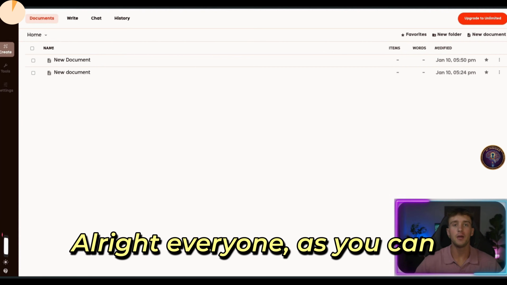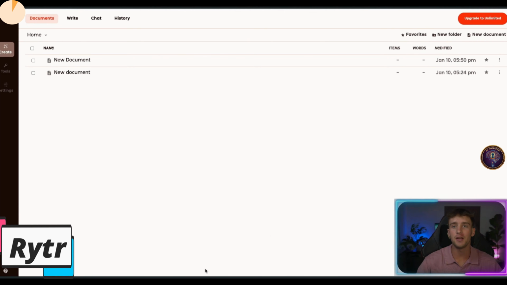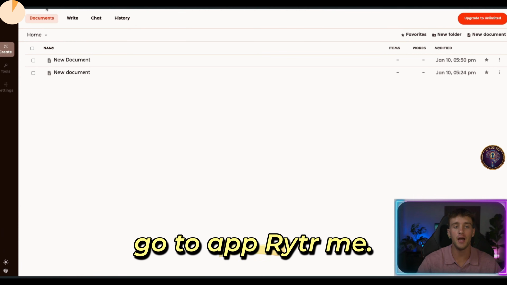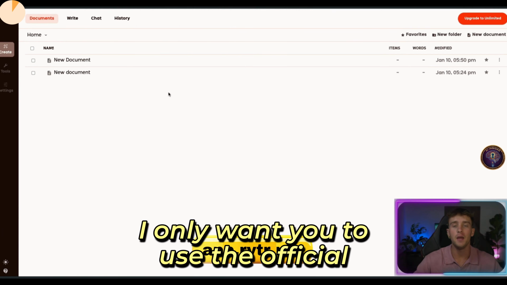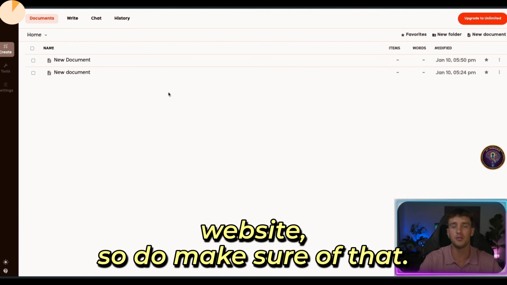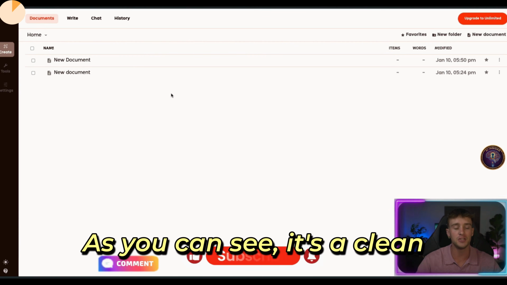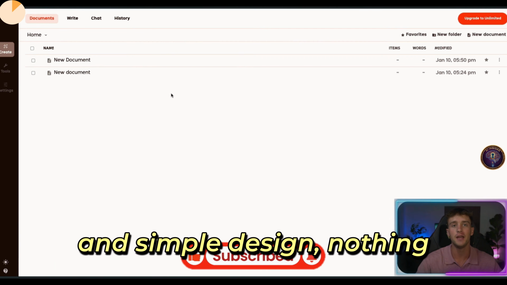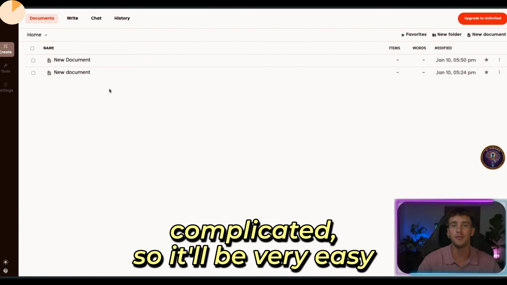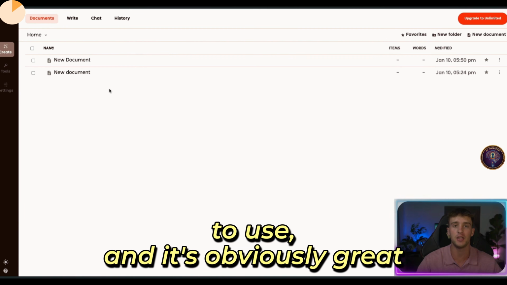Let's get started. All right, everyone, as you can see, I'm now logged into RYTR. Please make sure you go to app.rytr.me. I only want you to use the official website, so do make sure of that. As you can see, this is how the dashboard appears. It's a clean and simple design, nothing complicated, so it'll be very easy to use, and it's obviously great for beginners as well.